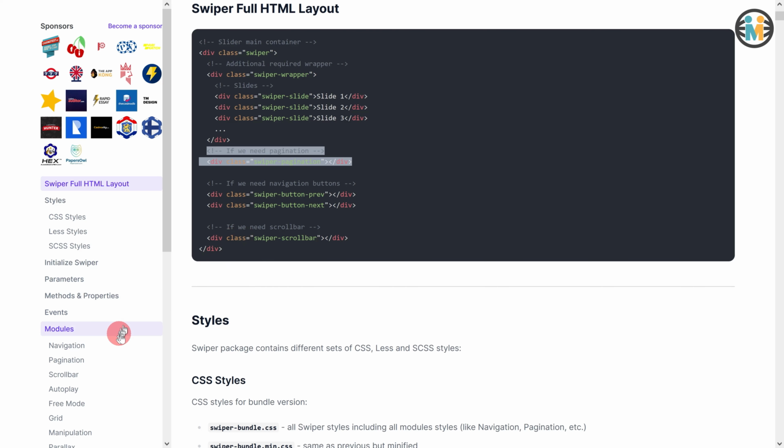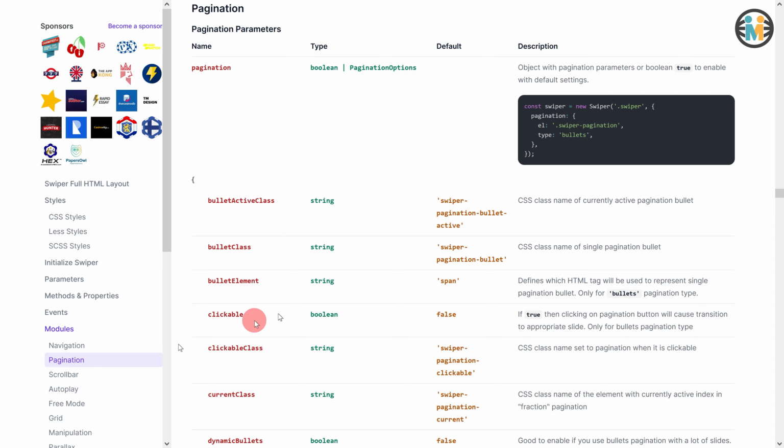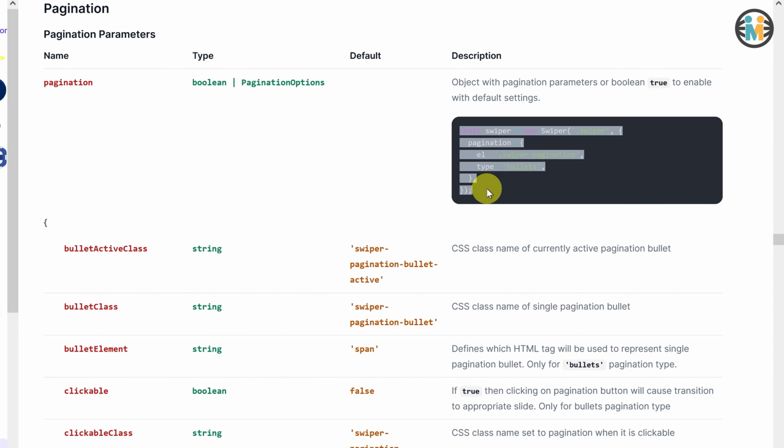To do so, go to the Swiperjs website, and then click on this option after clicking on the API link. Now, here is the pagination JavaScript code block. Instead of copying the entire code block, just copy and paste this much code because the initializer code is already included in our Elementor slider code snippet.